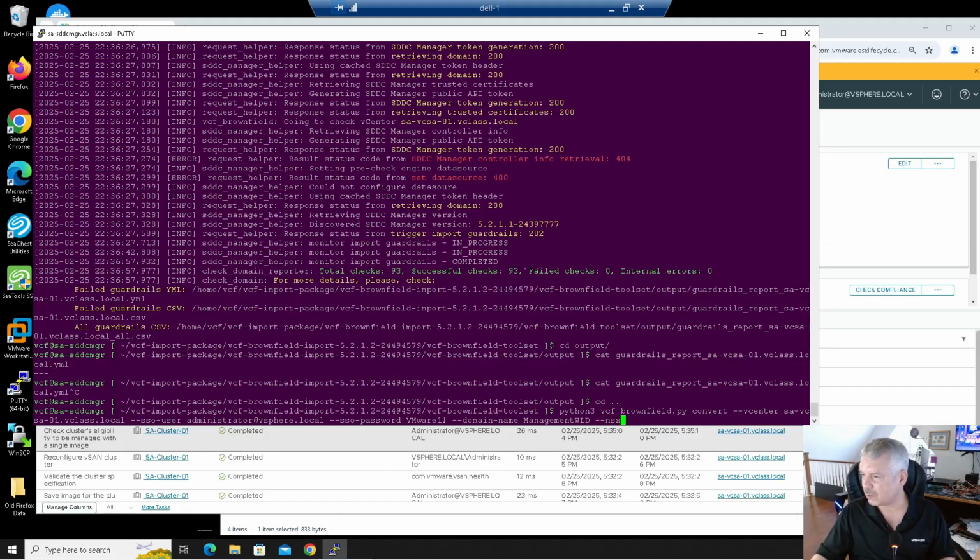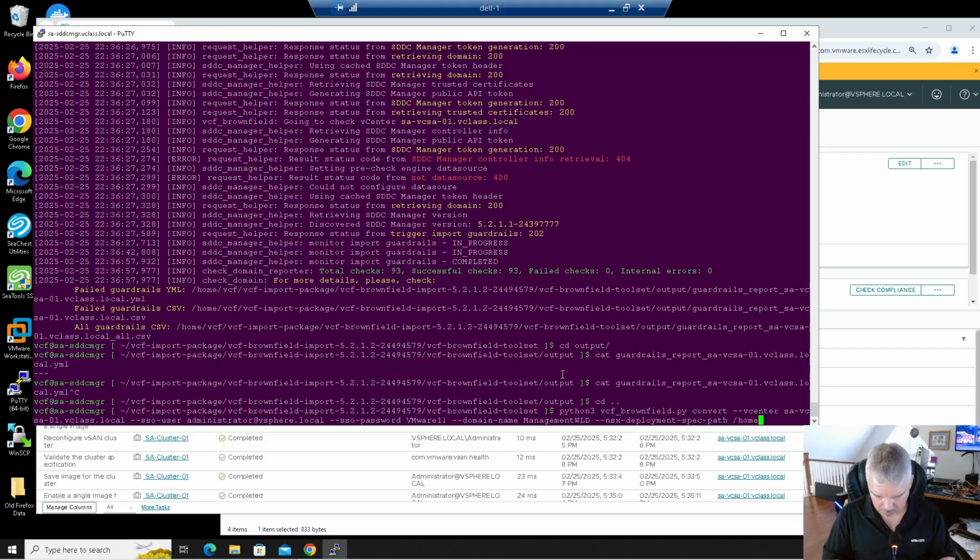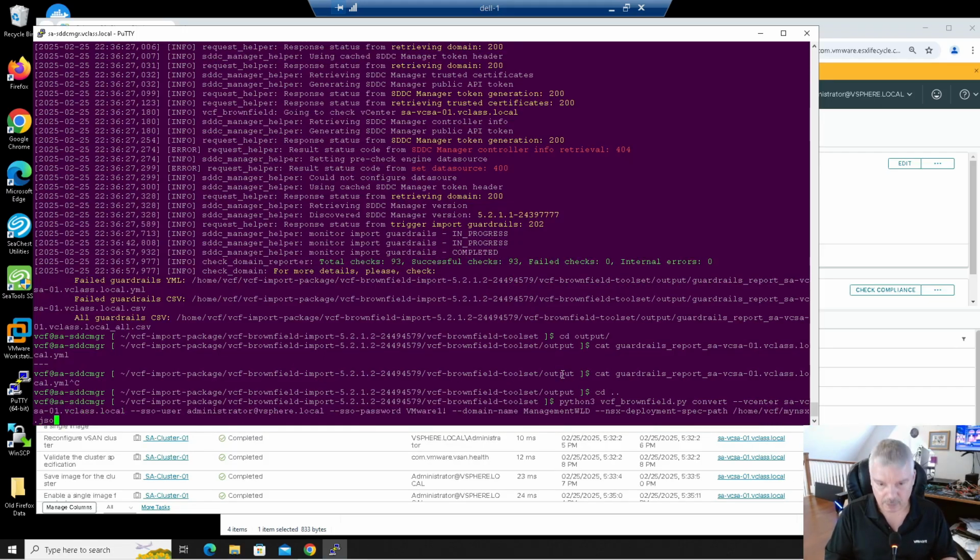Let me just check this thing there. NSX deployment spec path, and that's asking me where is that JSON file, and that's in the home/VCF/ and the name of it's my NSX.json.